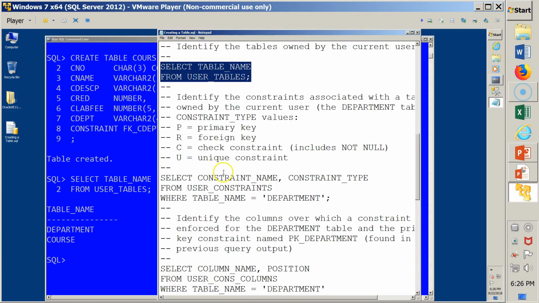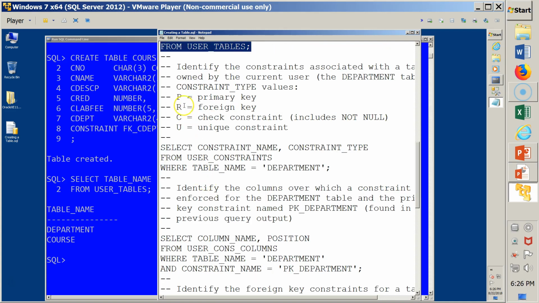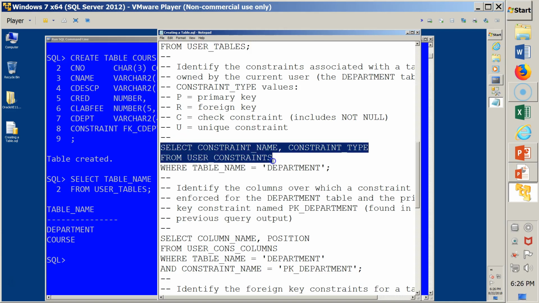Now, we're going to check out some of the integrity constraints. Remember, I said P, R, C, and U would indicate a primary key, a foreign key or reference constraint, a check constraint, which would include not null, or a unique constraint. Here's how we can find this out.